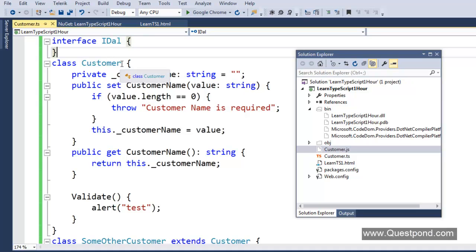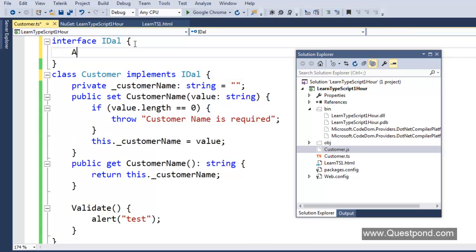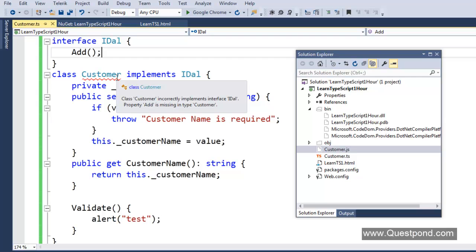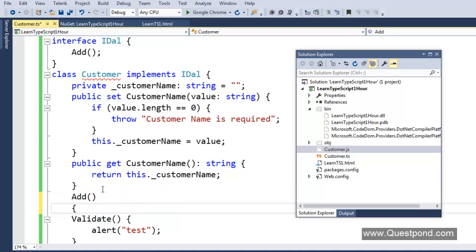For example, if I try to implement the interface, let us say I say implements IDle, and in this IDle I have an add method, then it will show me an error during compile time, right? You can see when I save, it says add is not implemented. But there is no code generated for IDle as such. So if I implement this add, I expect that error to go away. You can see that error has gone away.